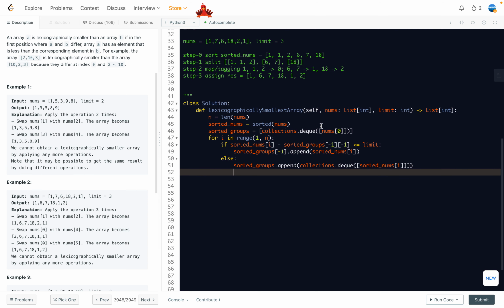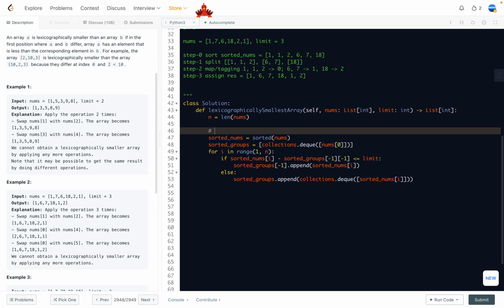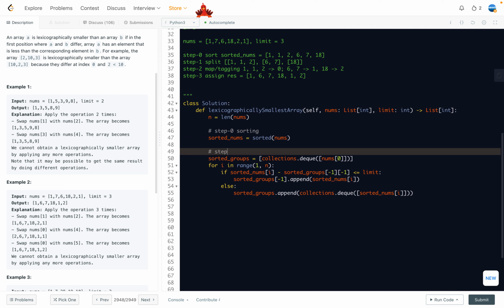So next let's do some simple tagging, right? So let me just make some annotation. So step 0, sorting, right? Step 1, split or grouping, right?